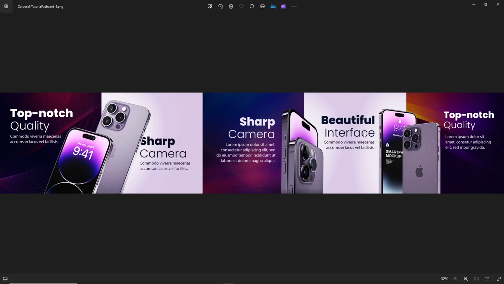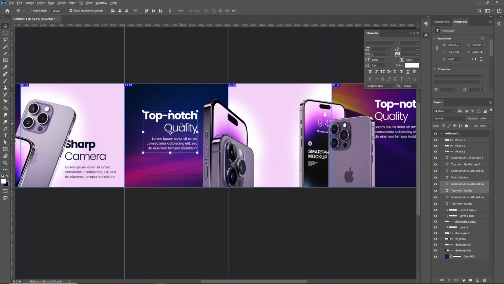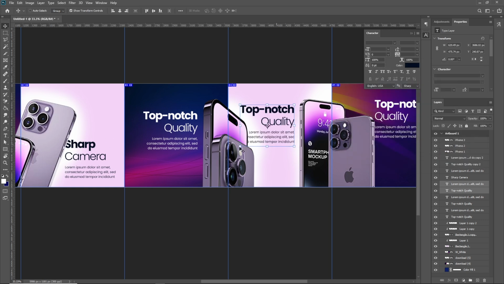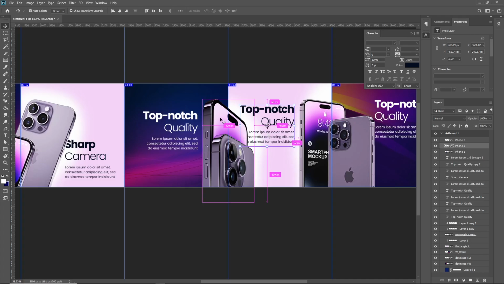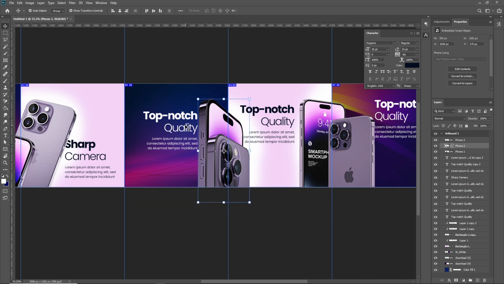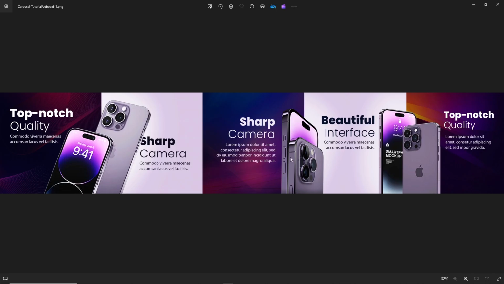And for this beautiful interface, we'll just have to duplicate this, right? And then change the text color to this. Okay, so that's basically it. We'll need to move this over a bit for want of space, right? Then move these two over a bit too. Yeah, okay, beautiful interface.